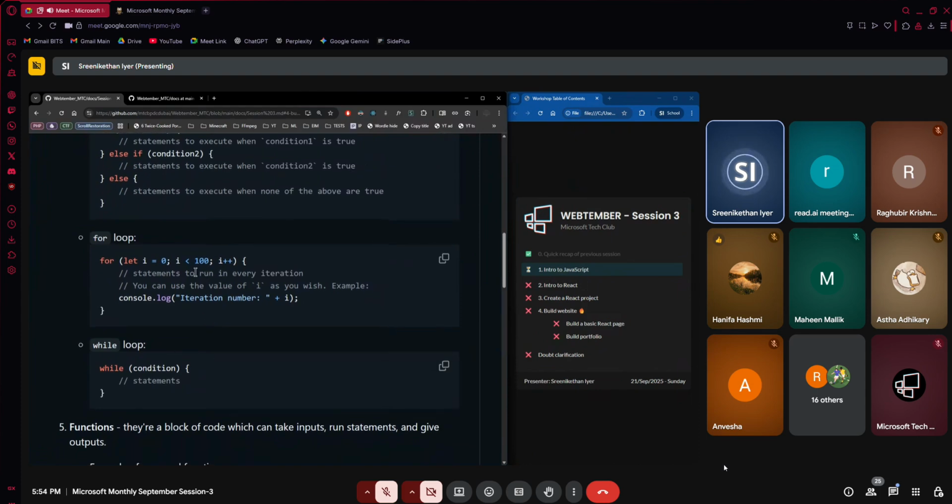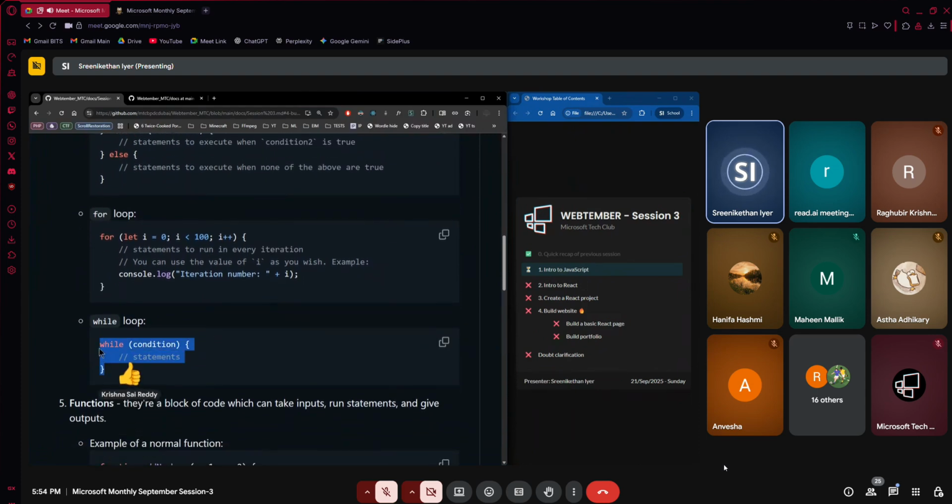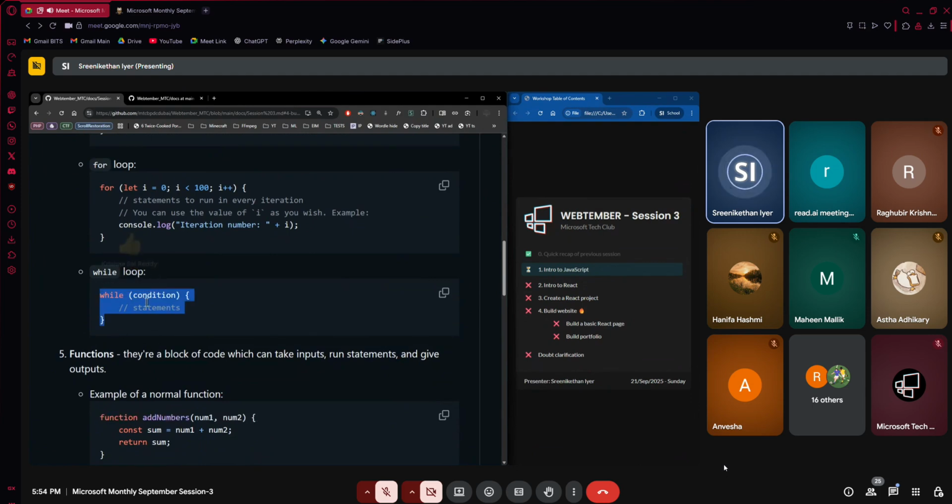Okay, so there is also a thing called a while loop, which basically runs as long as the condition is true without stopping. The code will only stop when the condition becomes false. So I hope that's clear.